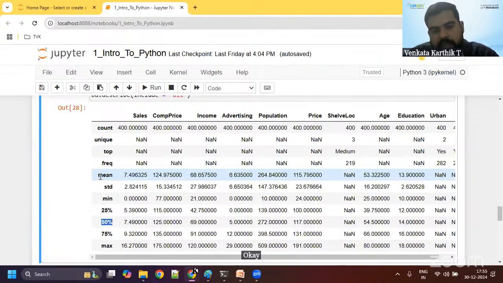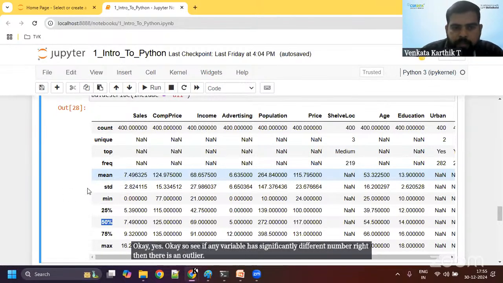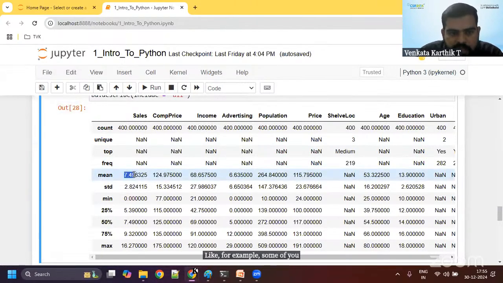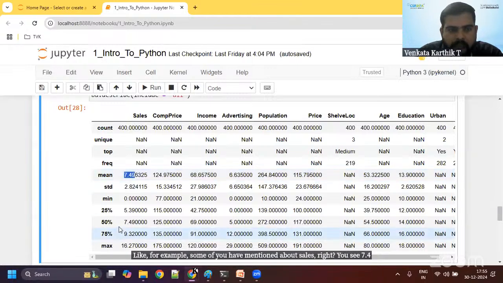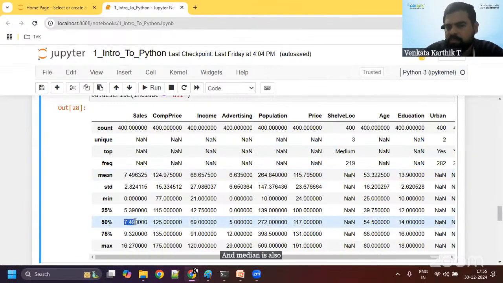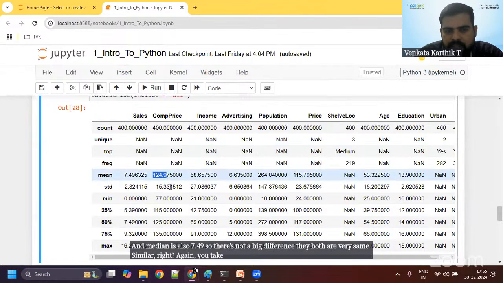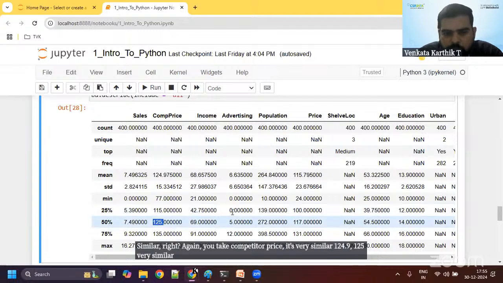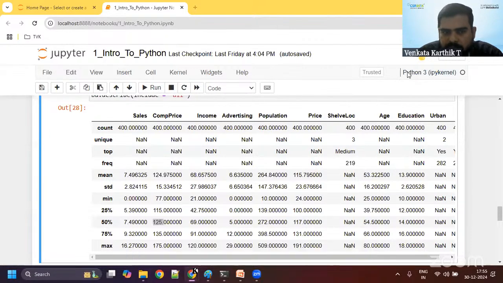See, if any variable has a significantly different number, then there is an outlier. For example, some of you mentioned sales. You see 7.49 is the mean and the median is also 7.49, so there's not a big difference. Again, take competitor price, it's very similar: 124.9 and 125. I'm just seeing which one has a significant difference, and it doesn't look like anyone does.